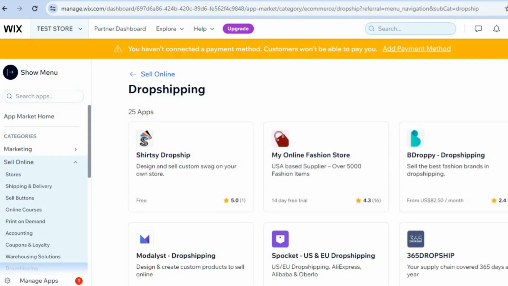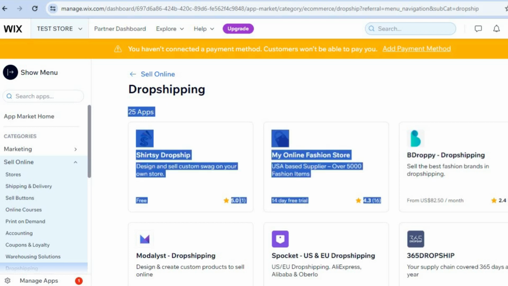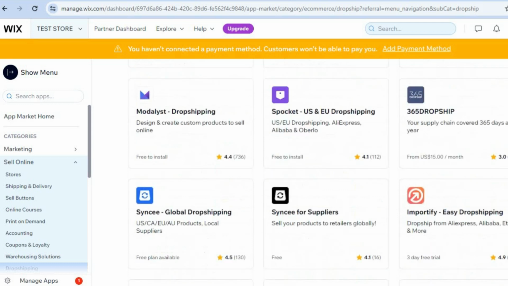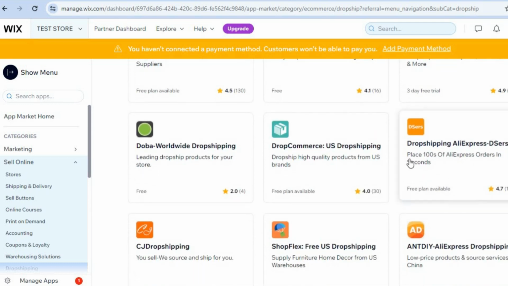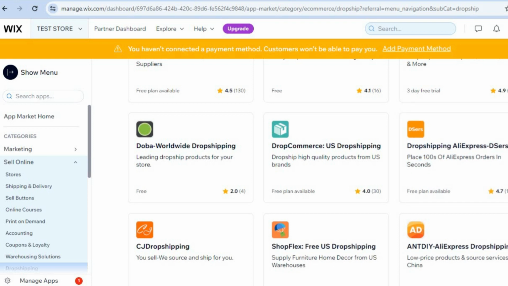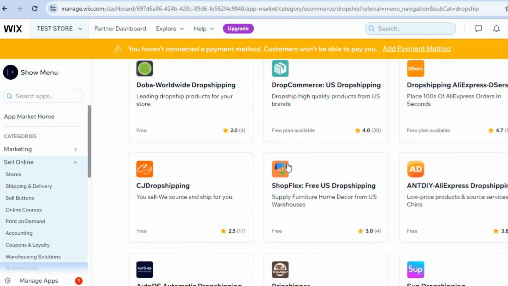After selecting dropshipping, you can see the dropshipping apps that are available on Wix. So you can scroll down. You have Spocket, which is a popular one. Dizers, which I also recommend, and CJ Dropshipping. So you can select either one of these and you'll be able to import products from AliExpress onto your store.